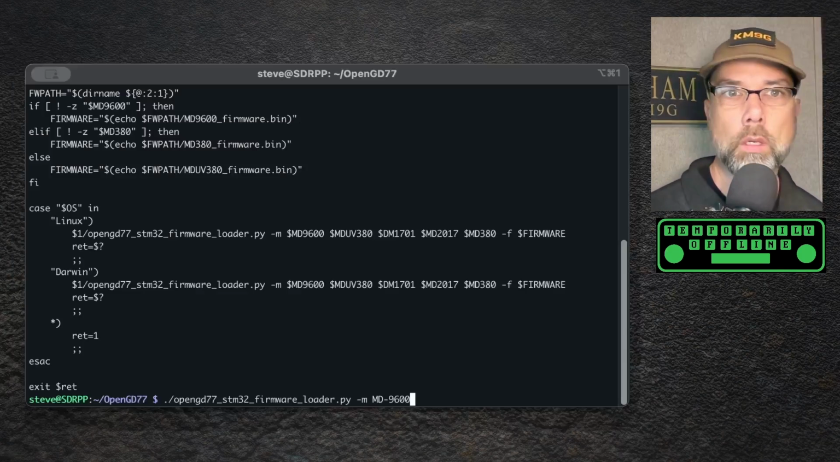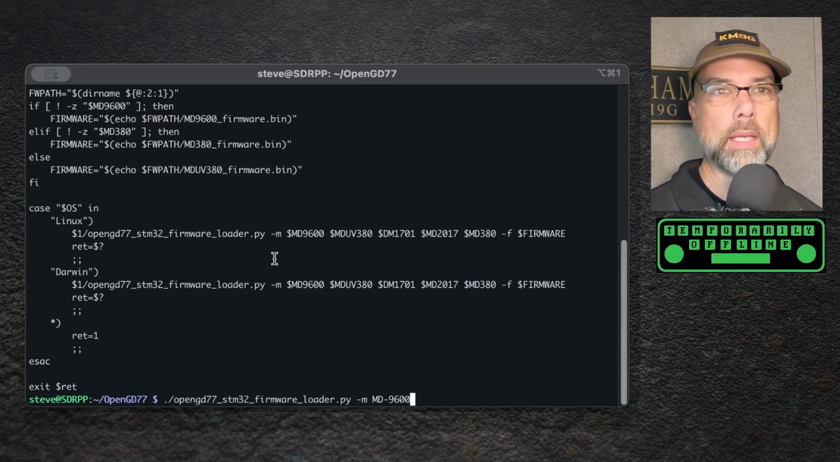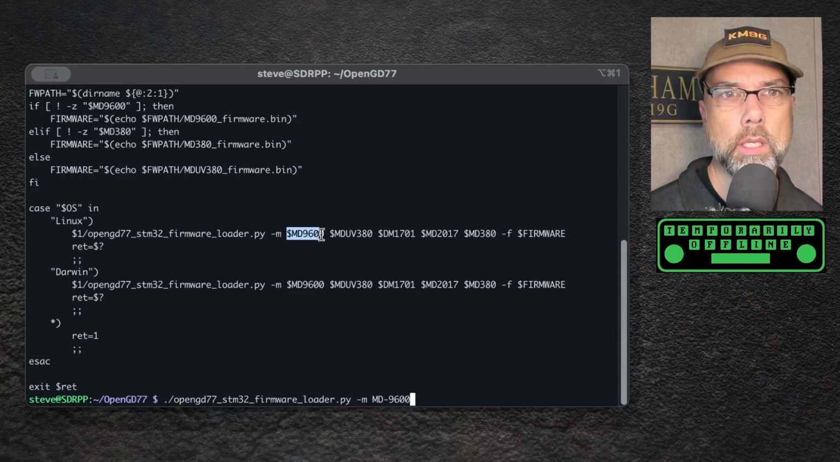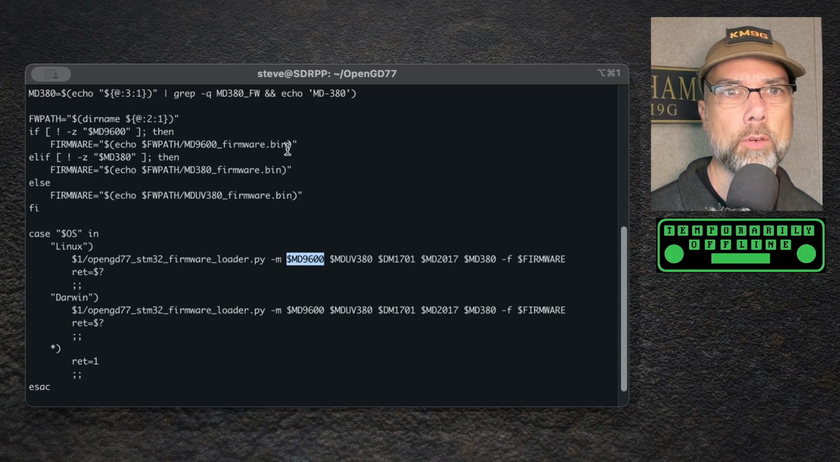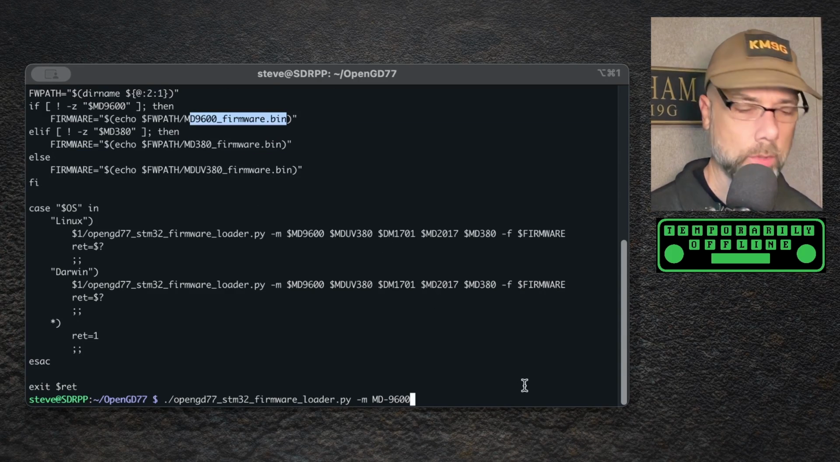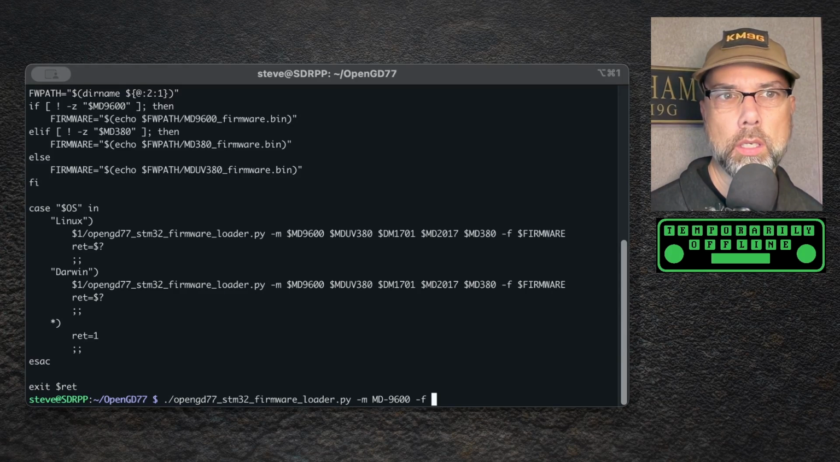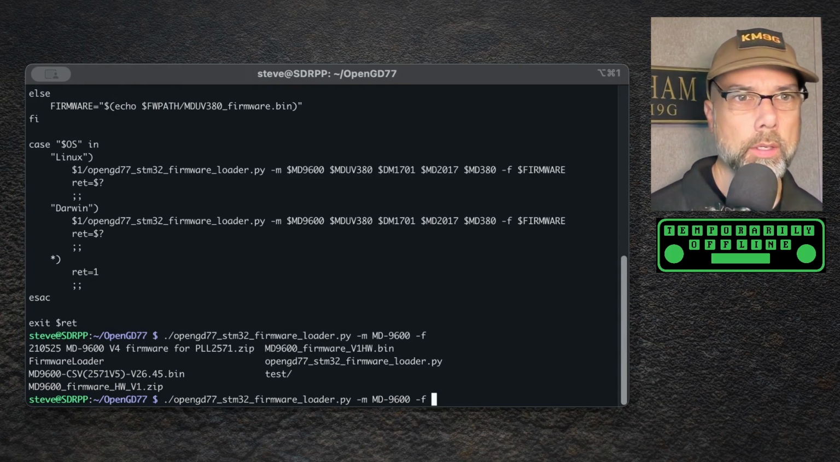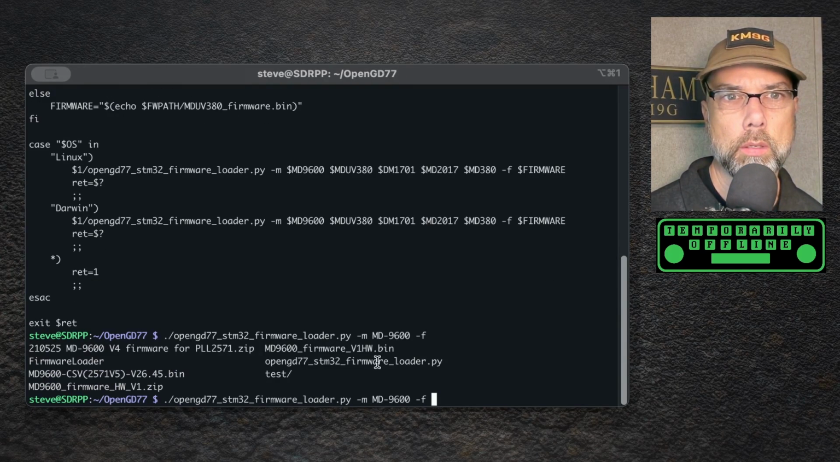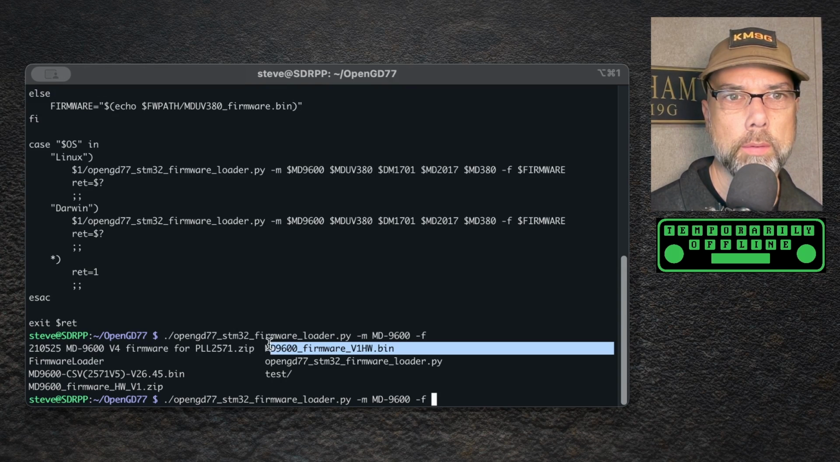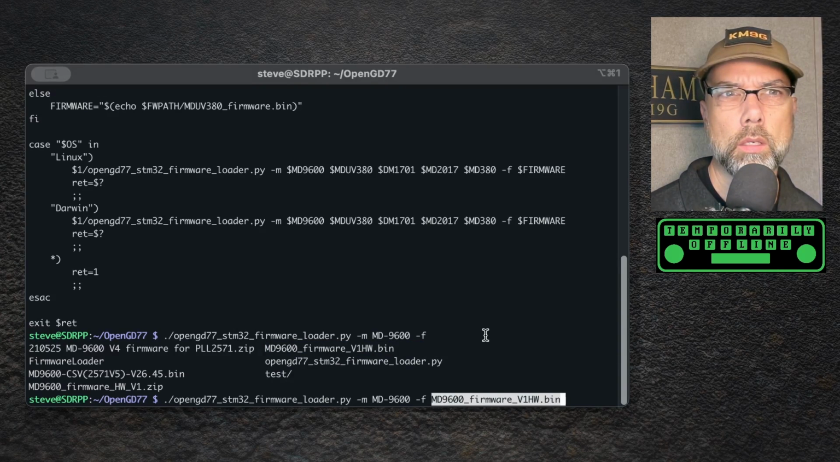Because there isn't any. Okay, so now I'm trying to recreate the command line. And it says -M and the radio type. And then -F is the firmware. And then the firmware is the .bin file. So let's do -F. And what is the name of the firmware? It is this one here. And I think that's it.